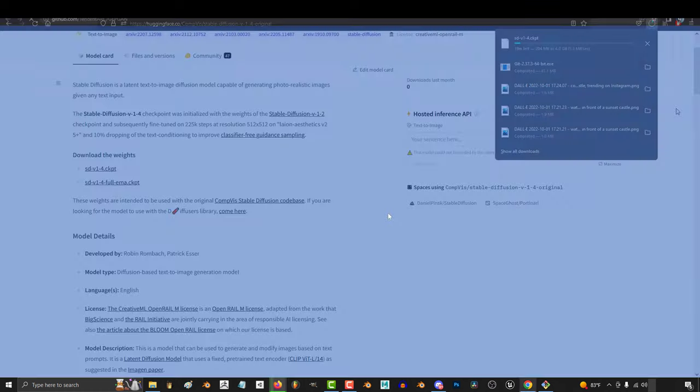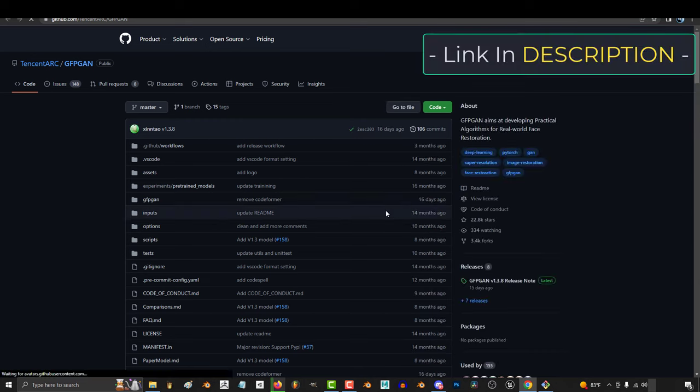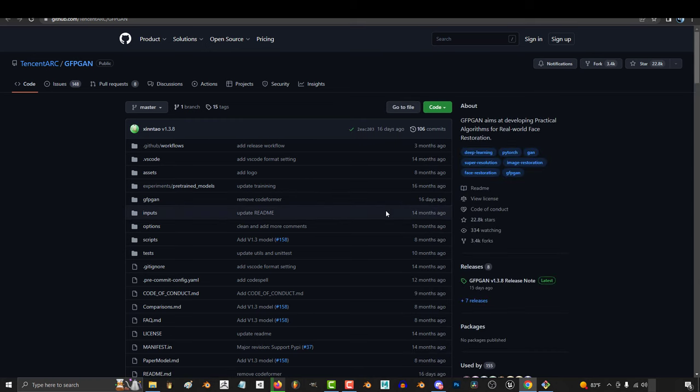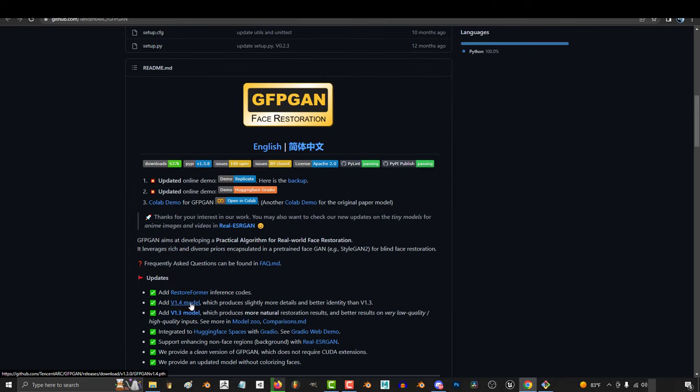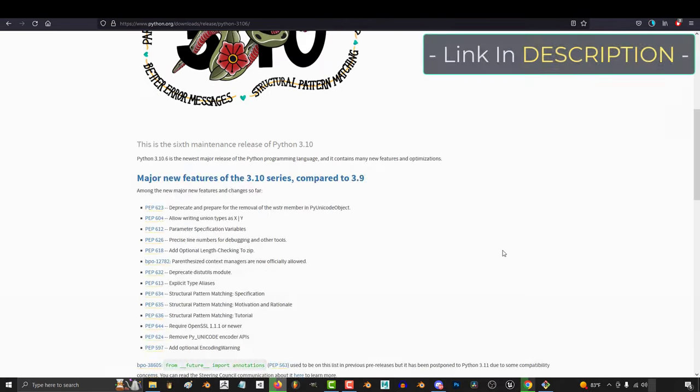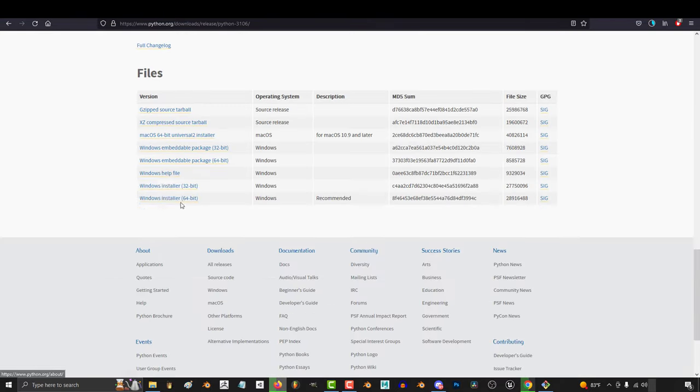While that's downloading, you should follow the other link in the description and download the GFPGAN face restoration add-on, which will super help you when you're making characters. Scroll down a bit, get to the V14 model, and while that's downloading, you'll need to download Python. The version that worked for me was 3.10.6. Scroll down to the bottom and get the version for your machine.